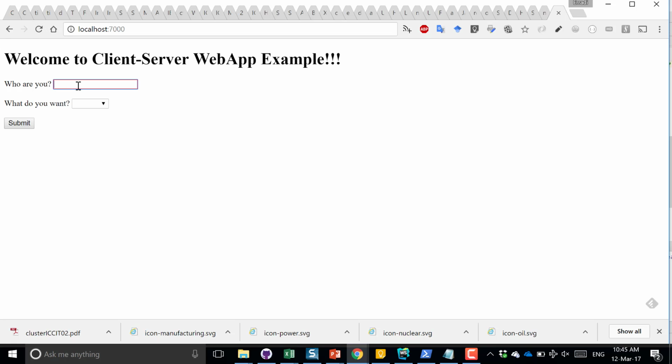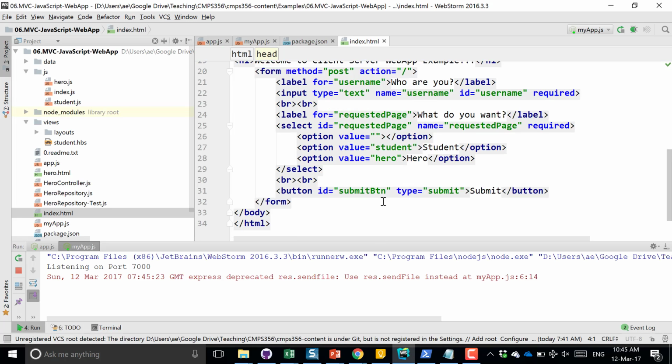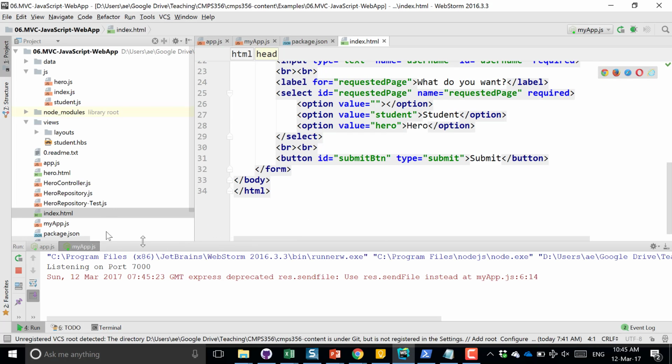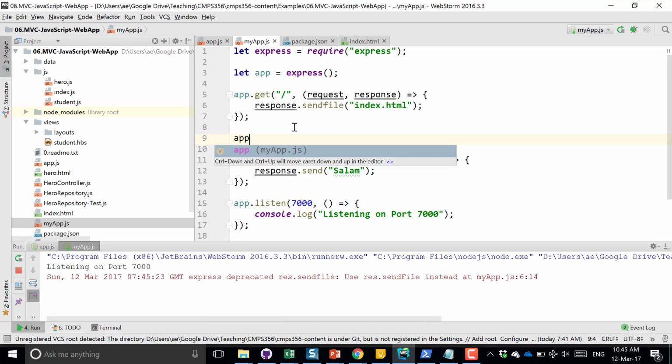Okay, I refresh this, and basically I will say submit. It will not work. It says, cannot post. What does it mean? We have to define how the server should handle the post. Again, it's very simple. Let's go back there. And then I will go to my app, and I will say app.post. When somebody comes to you using a post request, and they requested this URL, this is what I want you to do.